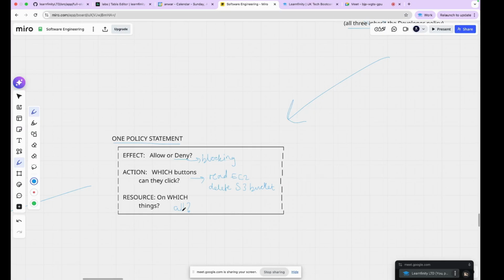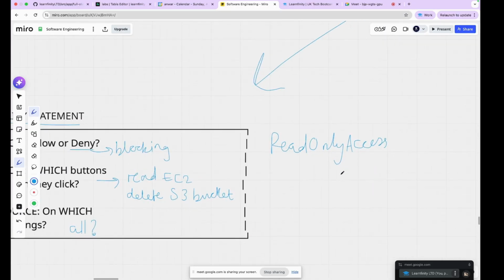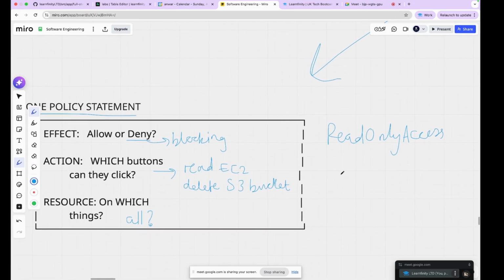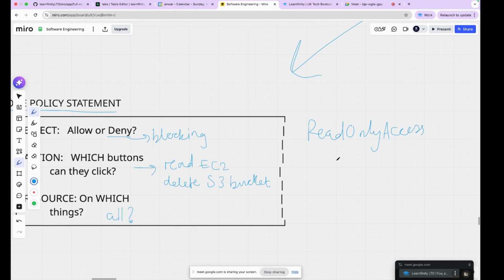So AWS has like thousands of pre-written policies for common jobs. There's one that's called read only. Can you use a bolder color than this? Can you see it now? Read only, blocking delete. So this is one common example of a pre-written policy.